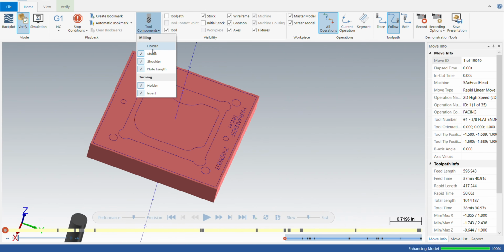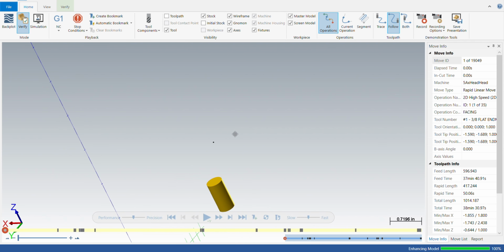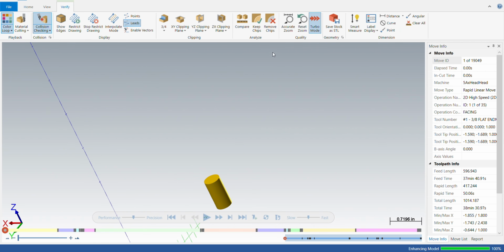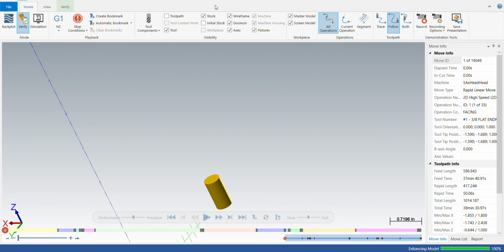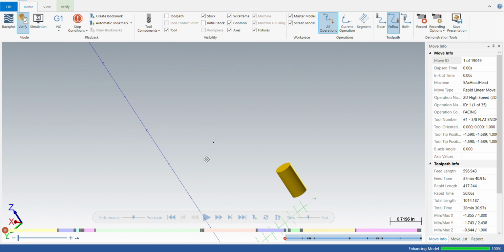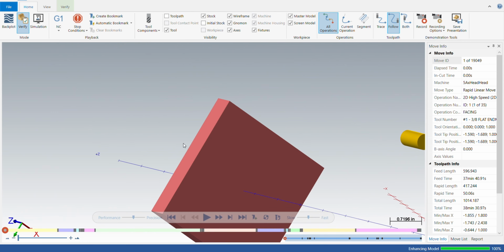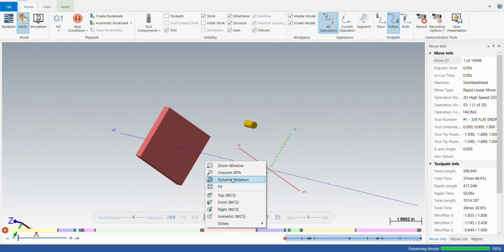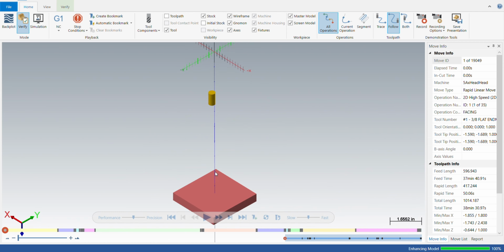Tool components folder I want to remove. Shoulder 2. Okay. I just need a flute here and then verify. Go to color loop, home. Let me show you how the finished part will look like real quick. I will do the isometric and speed is slow.